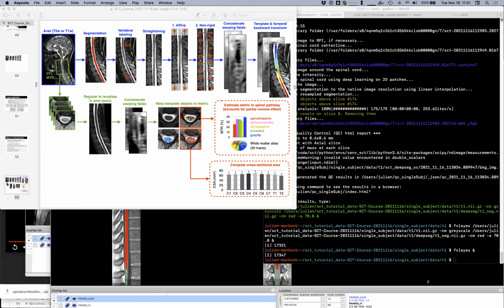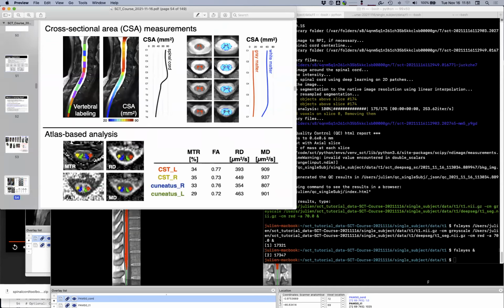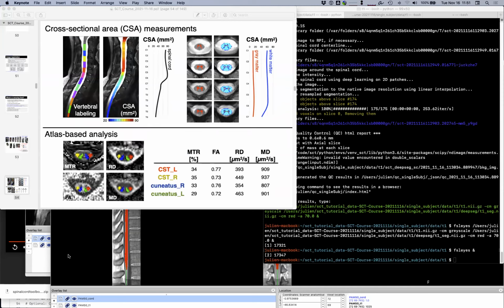Okay. So this is the kind of thing that we're going to generate in the next couple of minutes. These are examples of quantitative results that we'll be generating. Right, so CSA across the spinal cord, CSA of the gray matter across the spinal cord, and then various metrics in the white matter tracts.